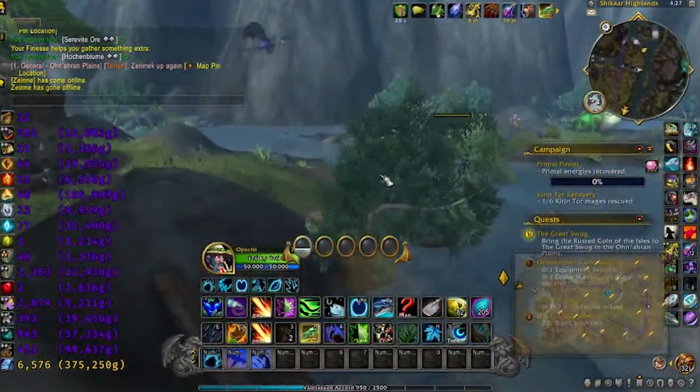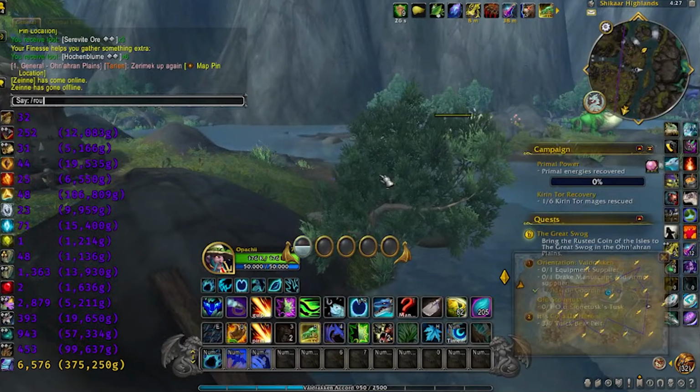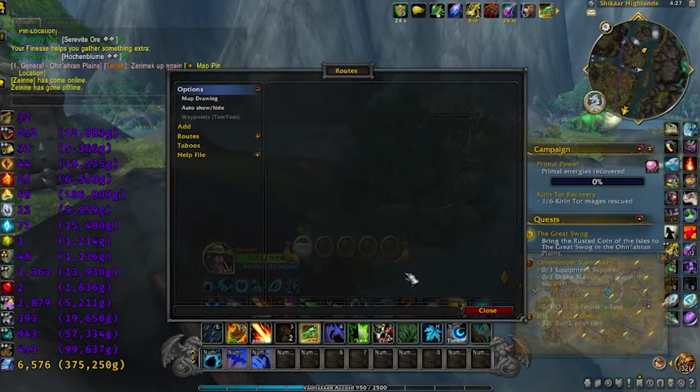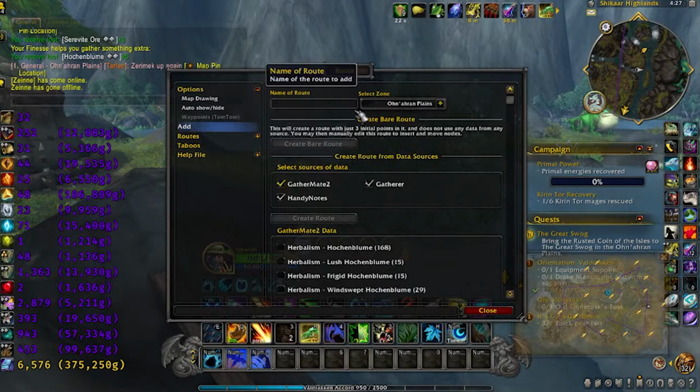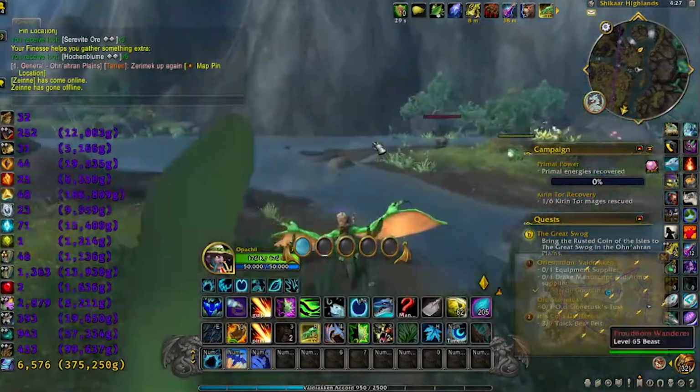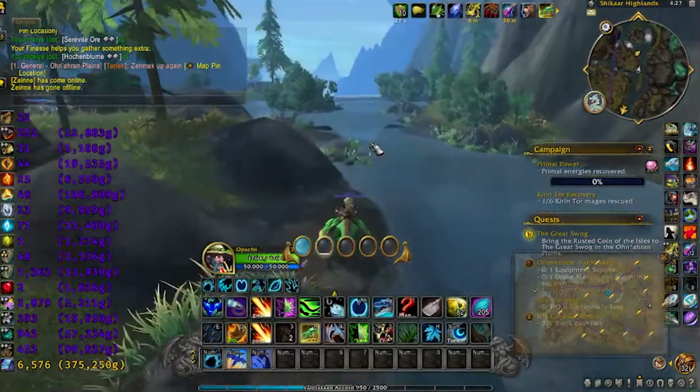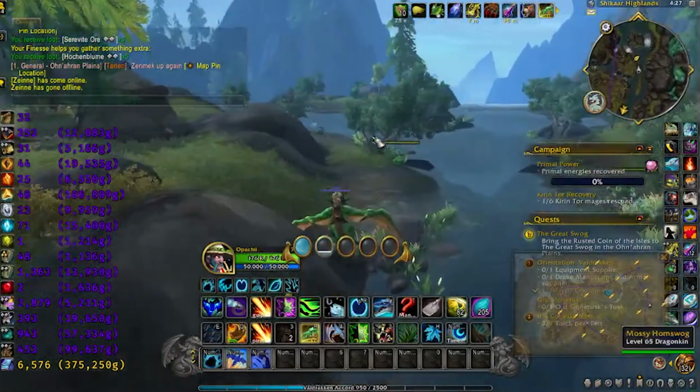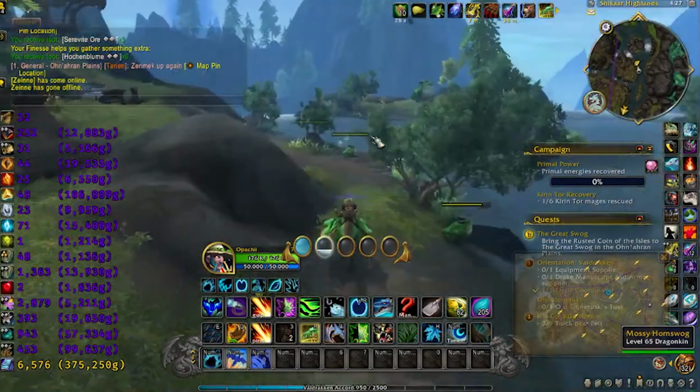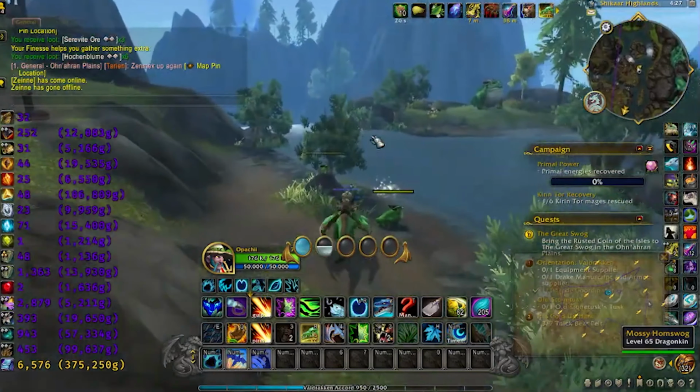You have to use /routes after you have it installed, and then it'll pull this UI up, and then you'll click add and pick the zone that you're wanting. 9 times out of 10 it's already selected on the zone that you're in. Sometimes it's not, so you got to watch that just to make sure you're not creating a route in the wrong zone.